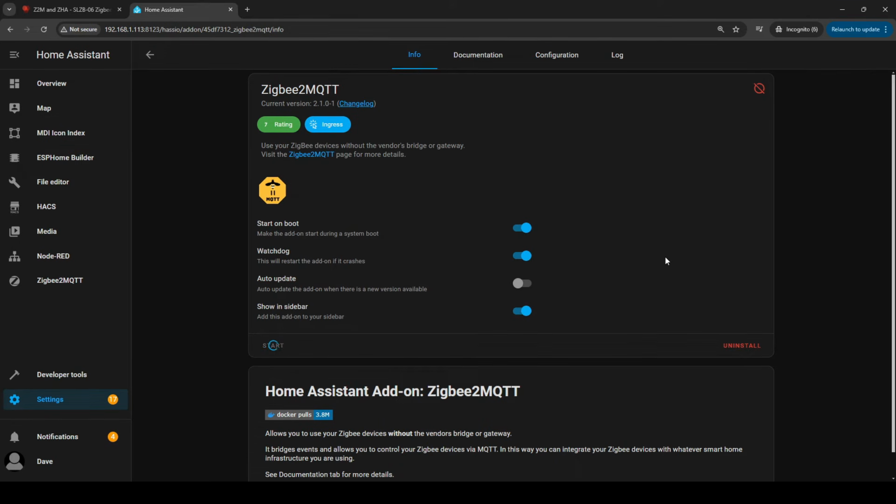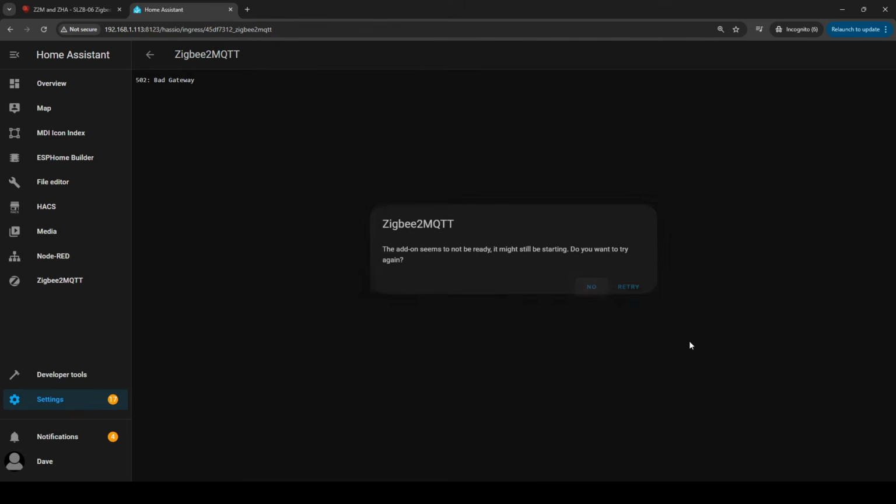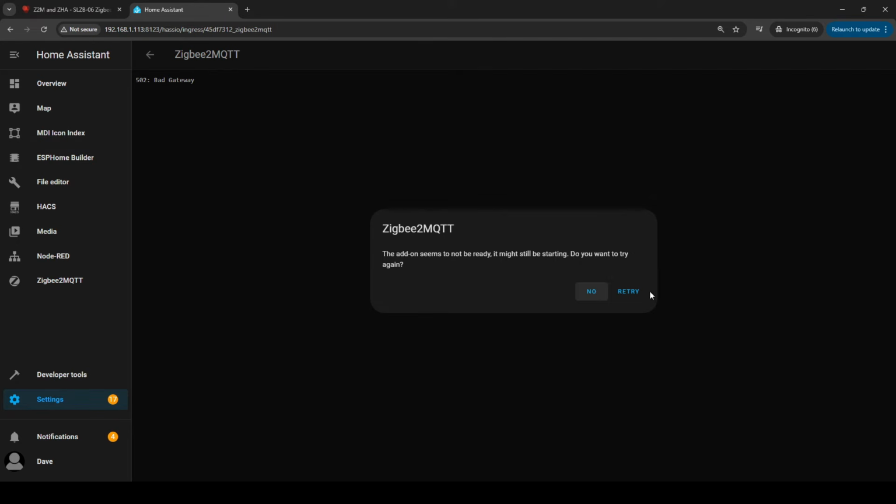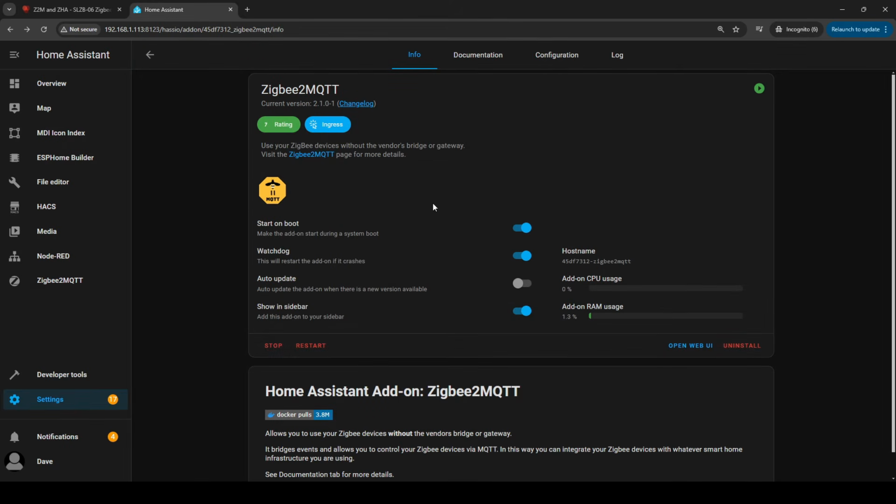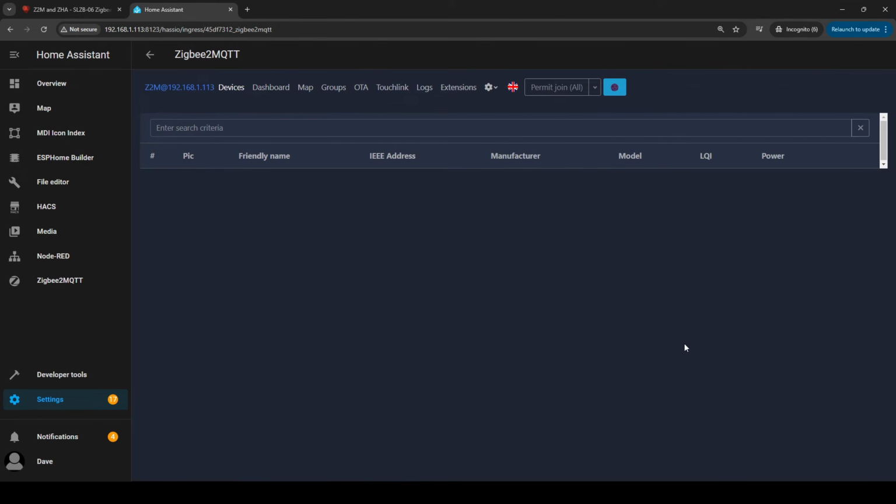This will take about 30 seconds before it works. If you try to open it too soon, it's going to say something like this, asking whether you want to retry. So we'll give it about 30 seconds, and then it should take you to the menu. Still firing up that message. We'll just give it a little bit longer. And now you can see it's taken me to the Zigbee2MQTT dashboard, where I can now start pairing devices.